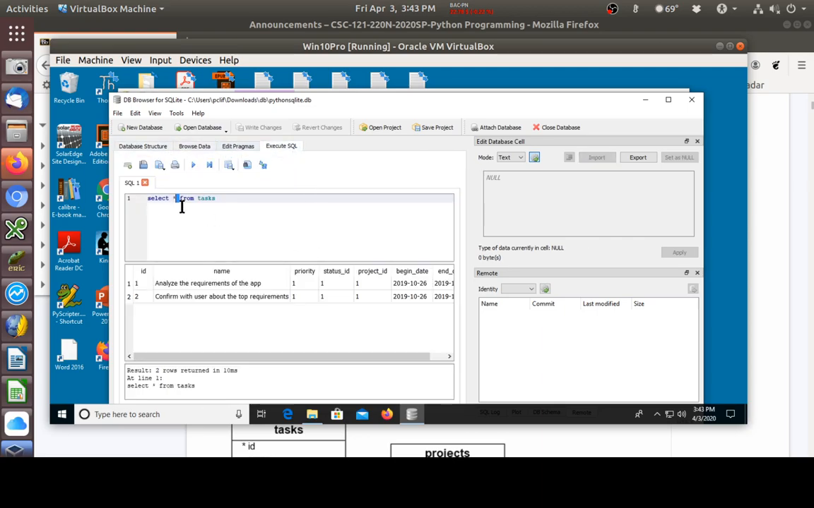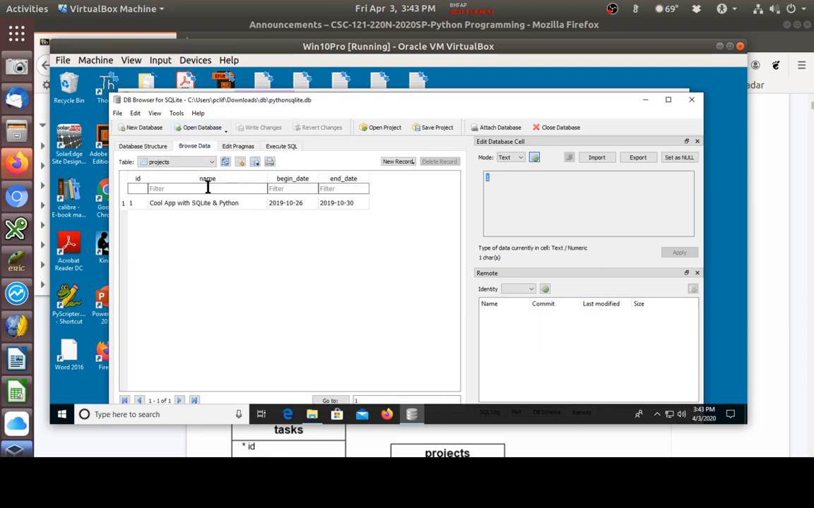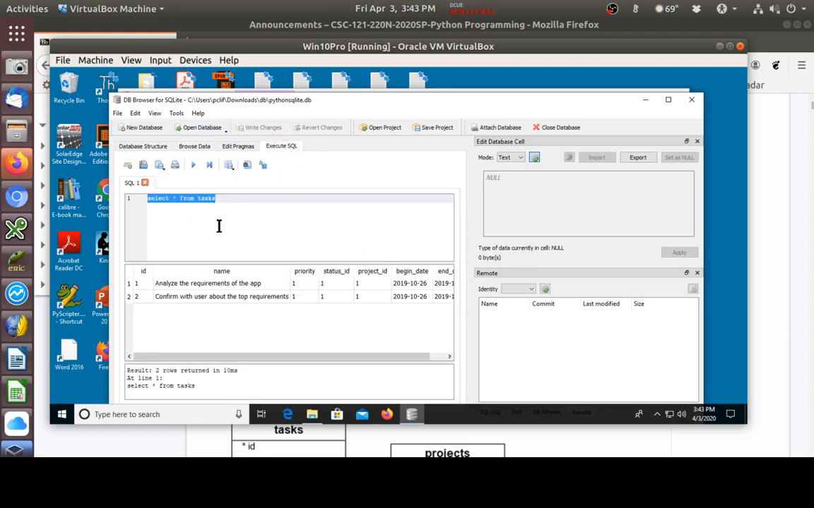Now, with these SQL statements, we could actually insert rows, add additional rows to this table. We could delete rows from the table. We could update rows in the table. And we could actually drop the whole table. We could get rid of this projects table, which would be a bad thing, but we could do that in SQL.